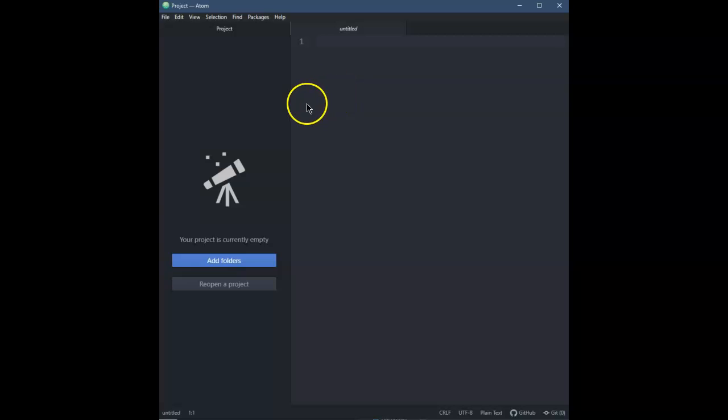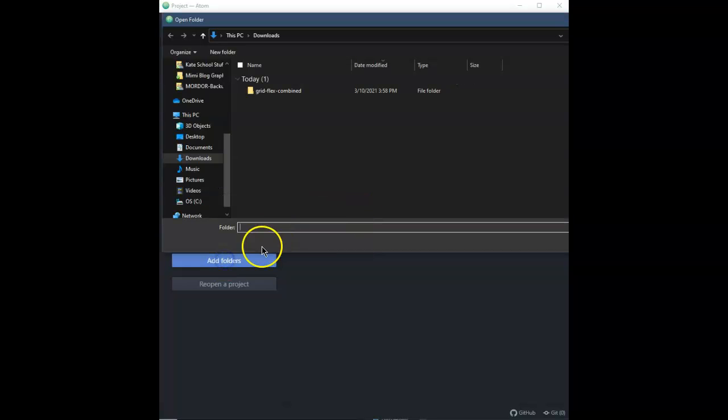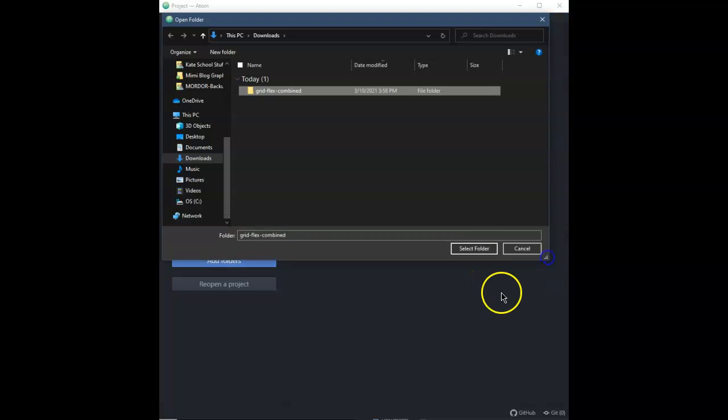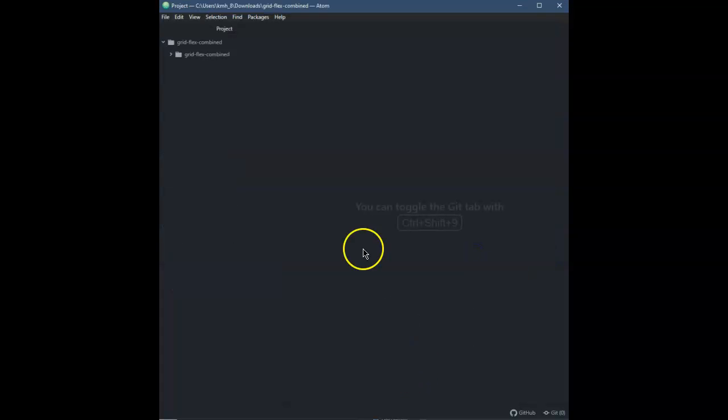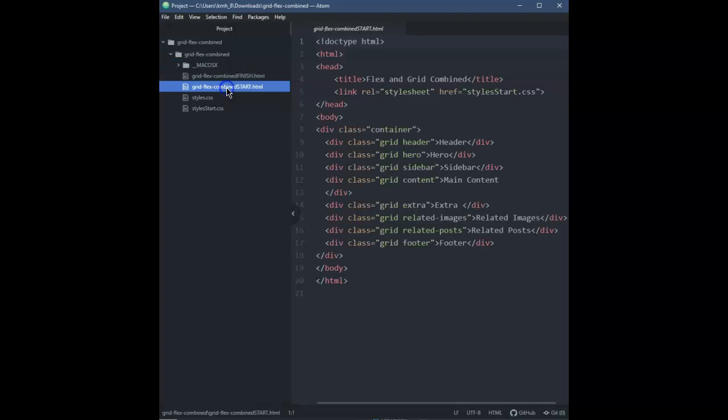And in order for the live server to work at all, I need to make sure that I have a folder added. So I just need to select a folder where everything for this particular project is going to be. So I select the folder. Let me get that in screen. Select folder. There it is. And I pick one of these bad boys.